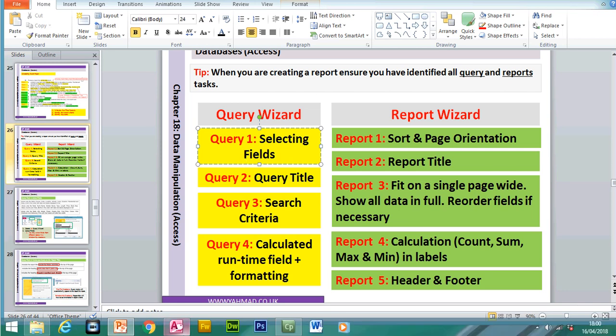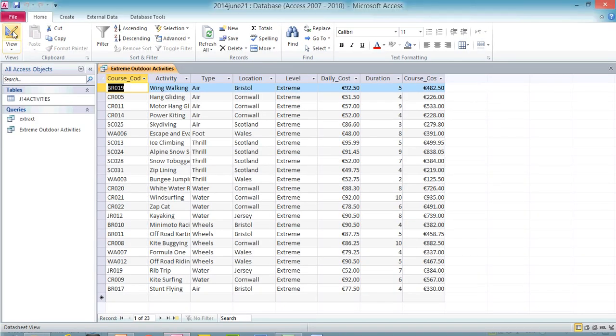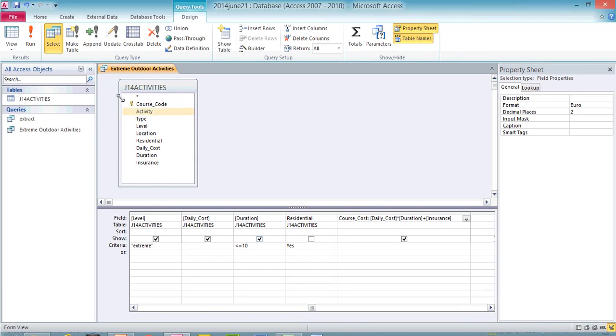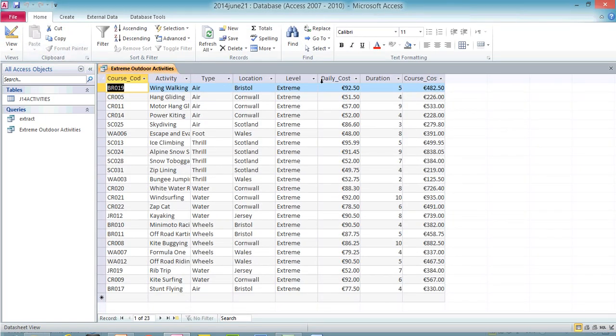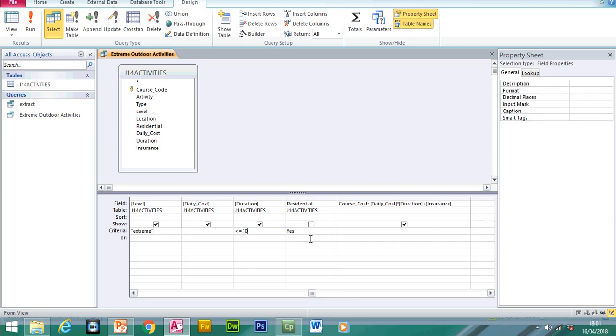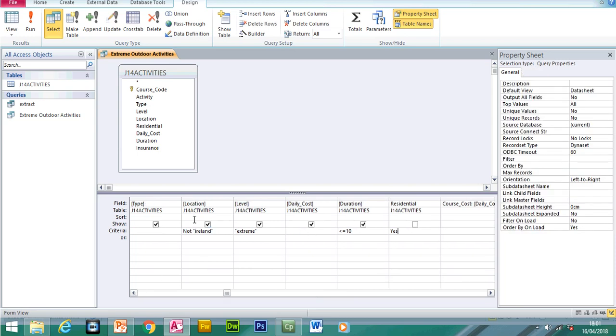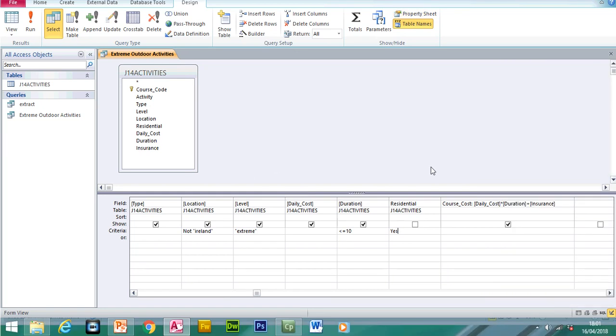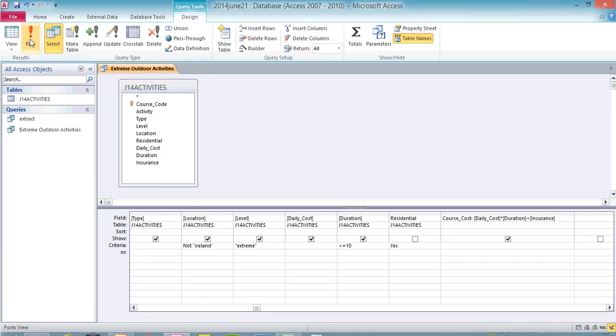So we selected the fields. We did search by residential, but we did hide that field because it's not part of the fields we have to display. When I was saving the query, I saved it as extreme outdoor activities. This will be the same title that appears at the top of the report. I then entered the search criteria, one at a time. There's 4 in total. Sometimes you may have to print screen this into the evidence document as your selection criteria. And then the last thing we did was the new field, the calculated course cost field.